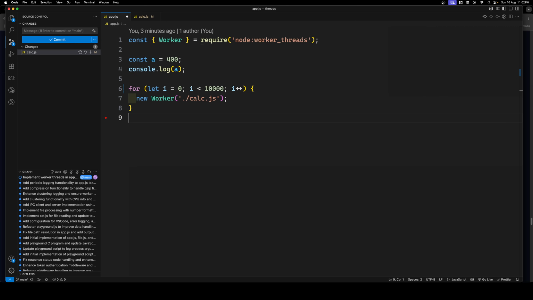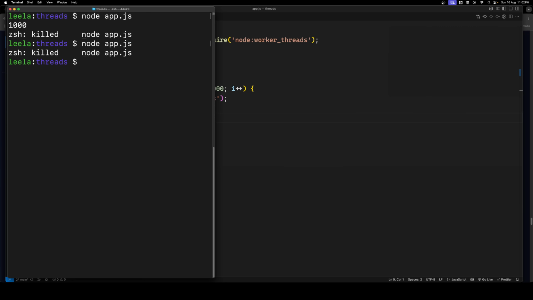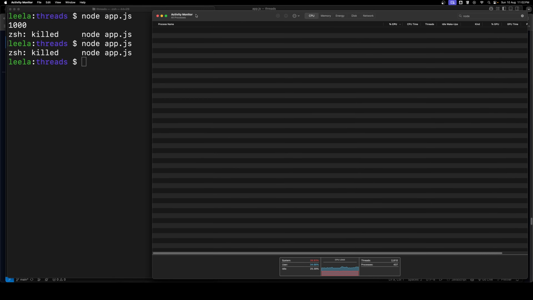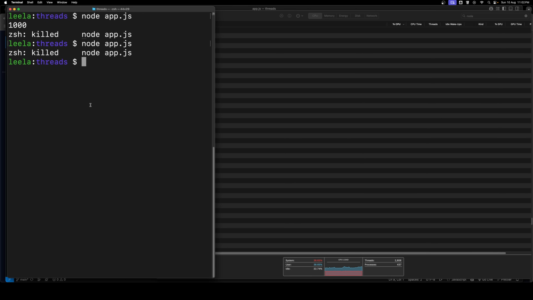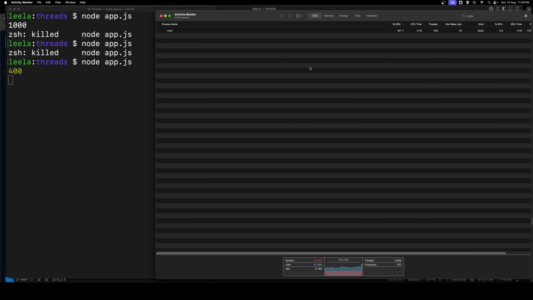Now let's save it and open the activity monitor. Here I will run node app.js. If I run it and you look, the CPU shoots up, and the number of threads keeps climbing, like 100, 500, or something like that.